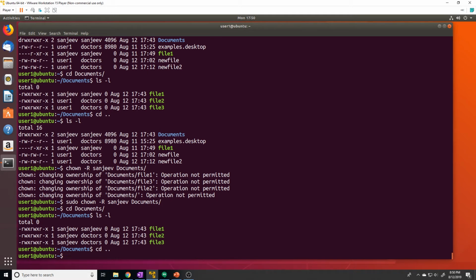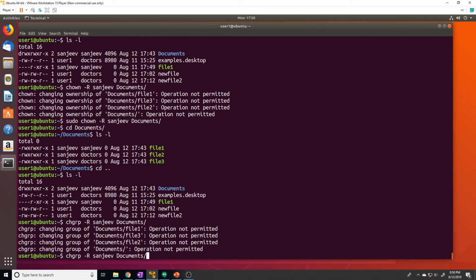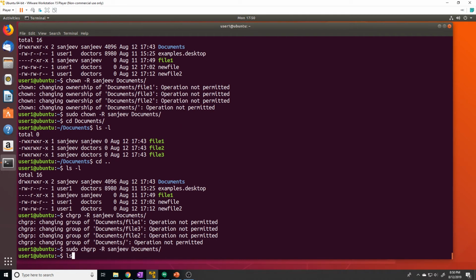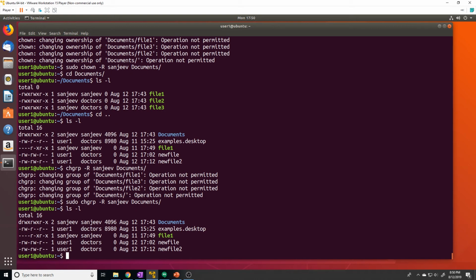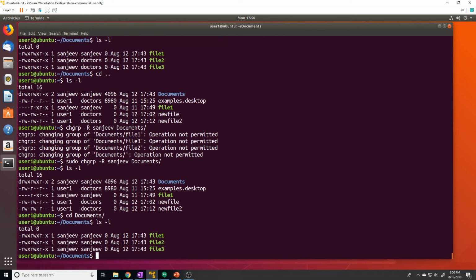And we can do the same thing with the change group command. So chgrp -r for recursive, and then the new name for the group, and we can change it for the documents directory, and we need sudo. So once we go inside the documents directory, if we take a look at it, you can see all the groups have changed to Sanjeev now.